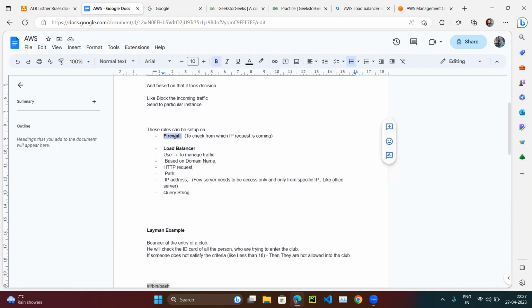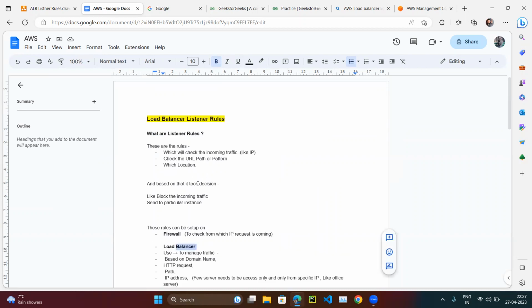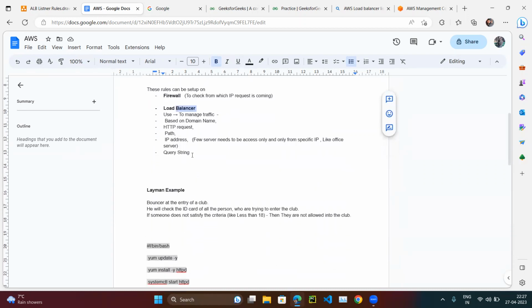You can set up this rule on the firewall as well, to check from which IP the request is coming. If it is coming from another IP, then you can block that particular IP. And we can attach these rules on the load balancer as well. So in this video, we are seeing the load balancer, and in the demo as well. It is used to manage the traffic based upon the domain name and HTTP request path. So we will cover everything.